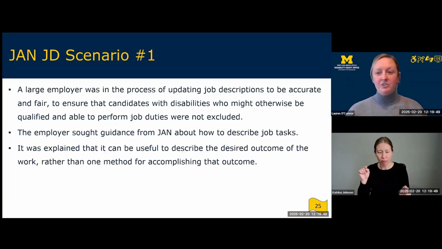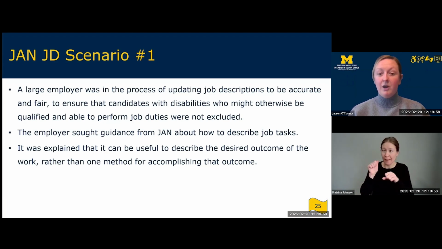So in our first scenario, this is presented by Jan, again, the Job Accommodation Network, and it's regarding job descriptions. A large employer was in the process of updating job descriptions to be accurate and fair to ensure that candidates with disabilities who might otherwise be qualified and able to perform job duties were not excluded. The employer sought guidance from Jan about how to describe the job tasks. It was explained that it can be useful to describe the desired outcome of work rather than one method for accomplishing that outcome.